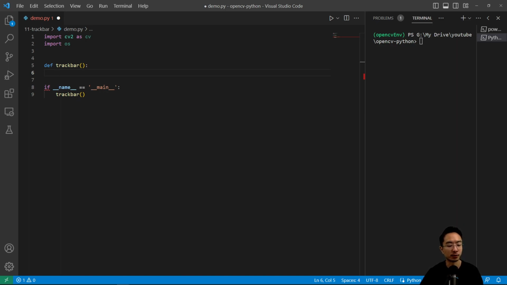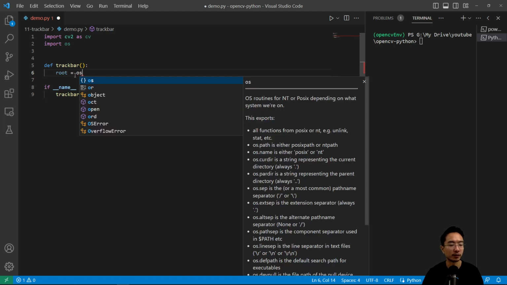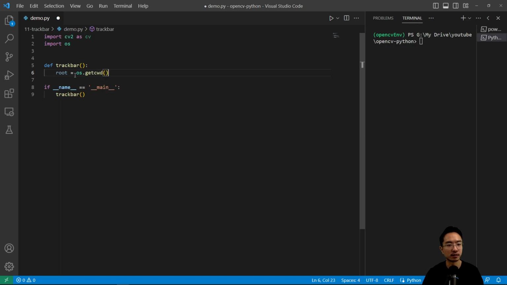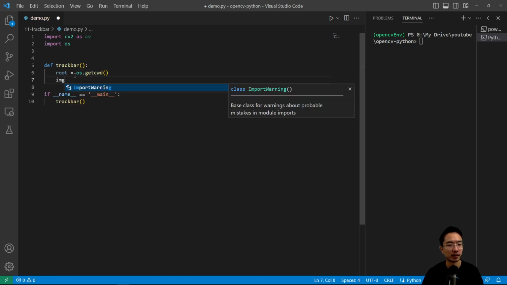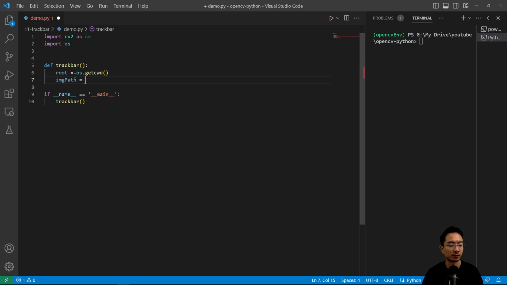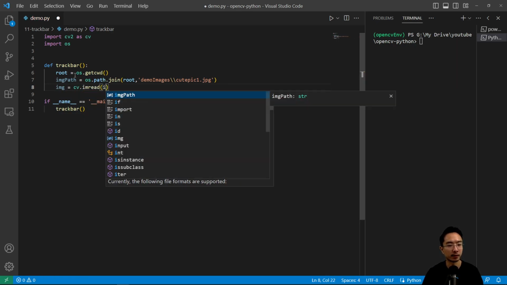Inside here, we're going to do some things with reading the file. Let's create the root variable, and then we'll use os.getcwd to get our folder. Then you have the image path, which we'll get from os.path.join, passing in root, then demo images, and cutepic1.jpg. And then we're going to read the file. So image equals cv.imread, and we pass in the image path.